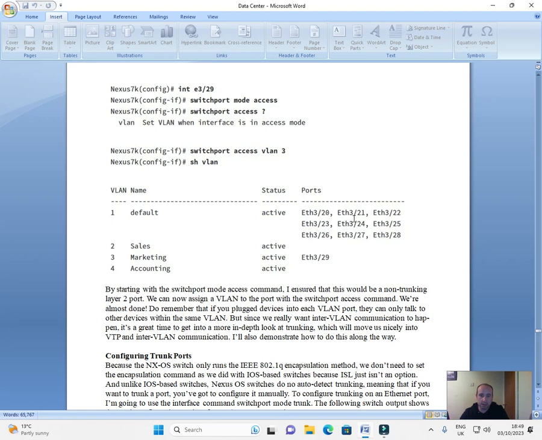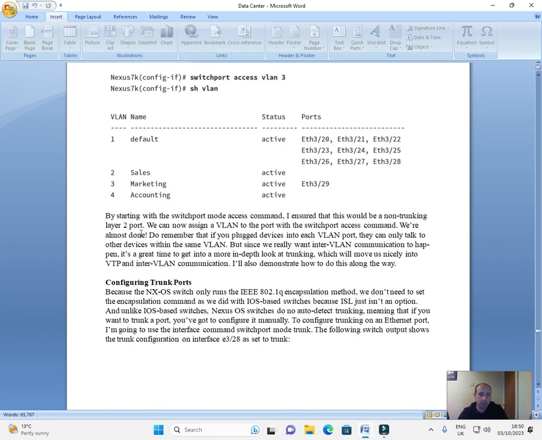ETH3/20, ETH3/21, ETH3/22, ETH3/23, ETH3/24, ETH3/25, ETH3/26, ETH3/27, ETH3/28: 2 sales active, 3 marketing active, ETH3/29: 4 accounting active.